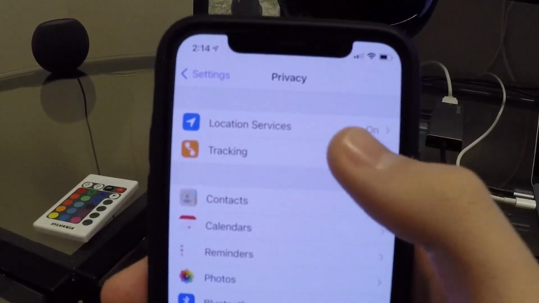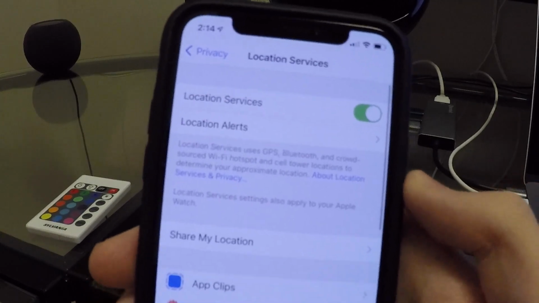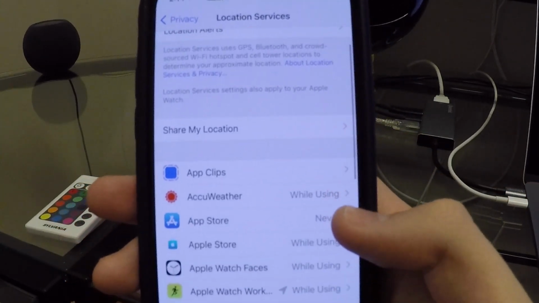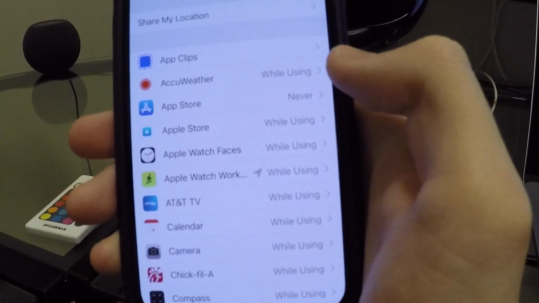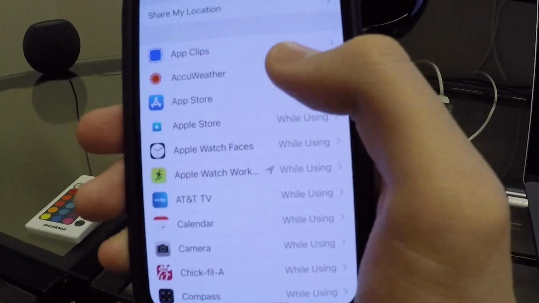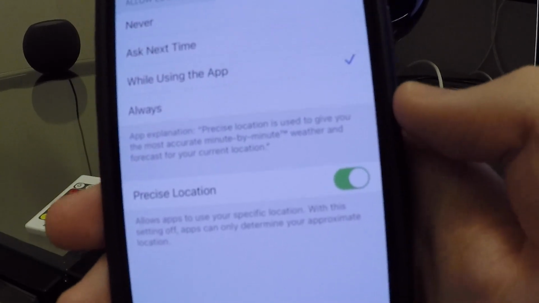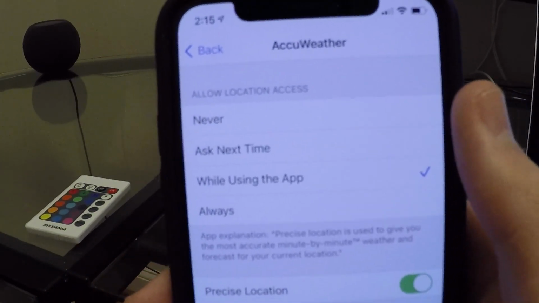Alright, so here's a major one right here, your location services. So if you go into location services, this is where you can choose which applications are actually using your location. So you can set them to many different things, of course. So if we take a look at the weather, obviously you can set it to while using the app, ask next time you use it, never or always.